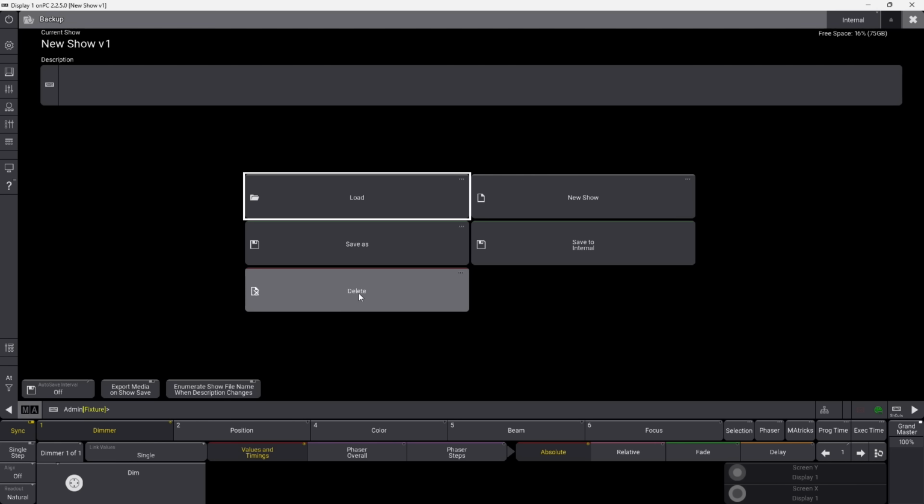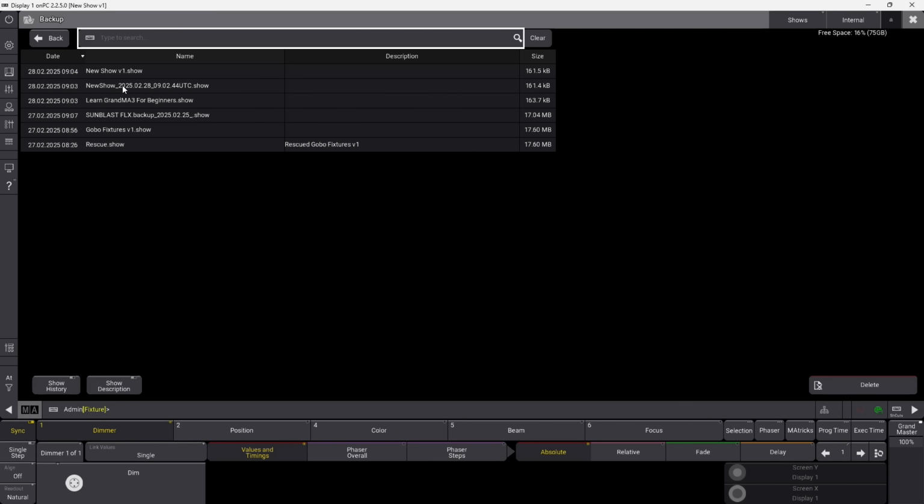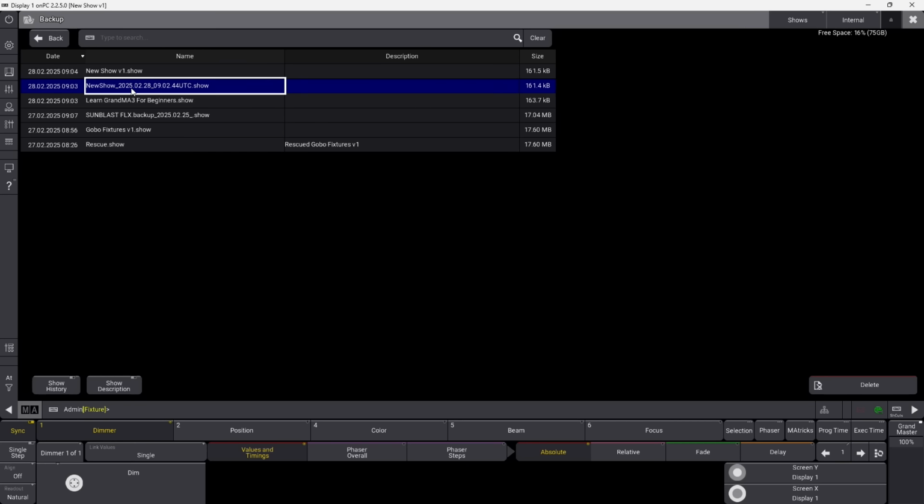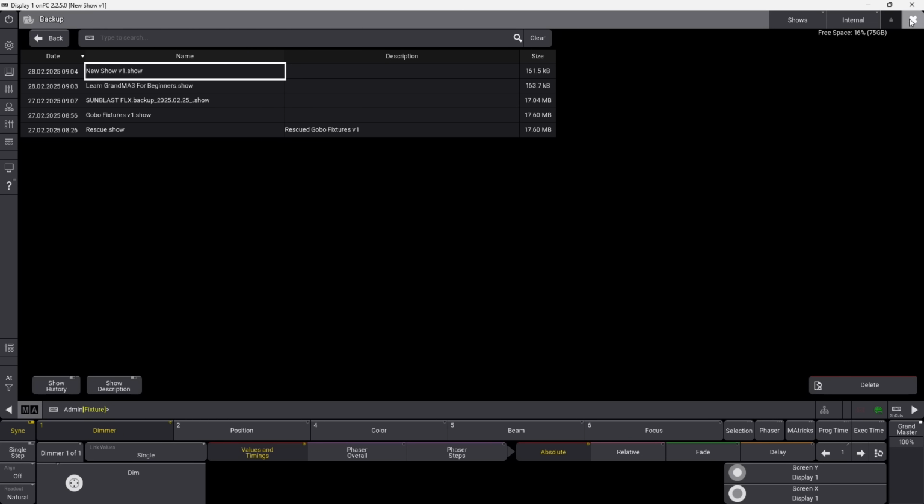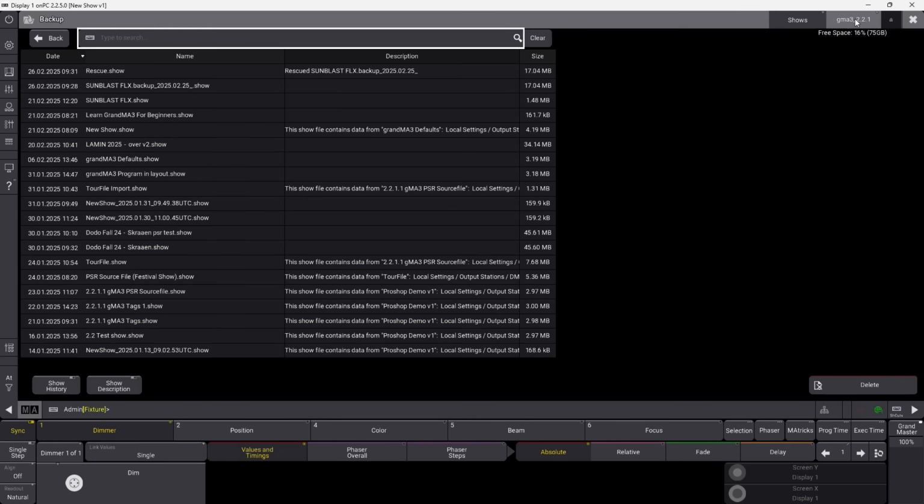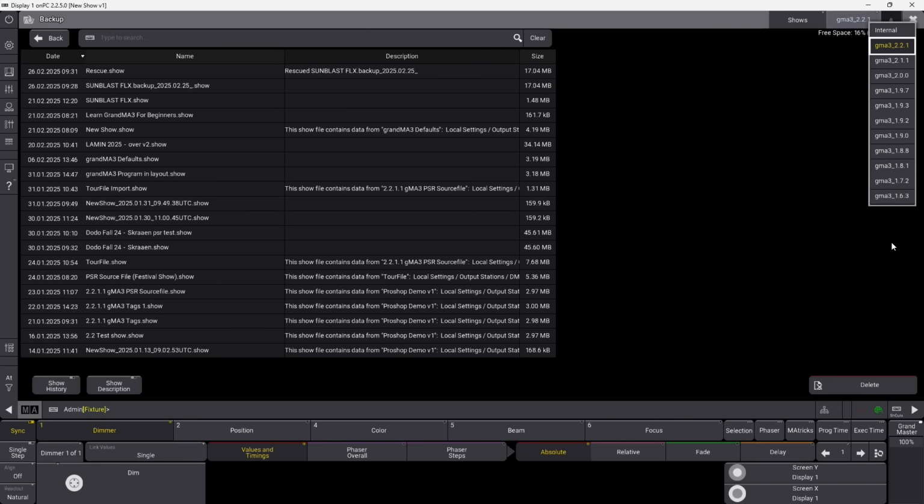If you want to delete shows, you can go in here and you can say, is there any show I want to delete? We can delete the one we created before. We can say delete, and it's gone. Up here we have the internal button. As I showed you before, you can see all the different options you have here.